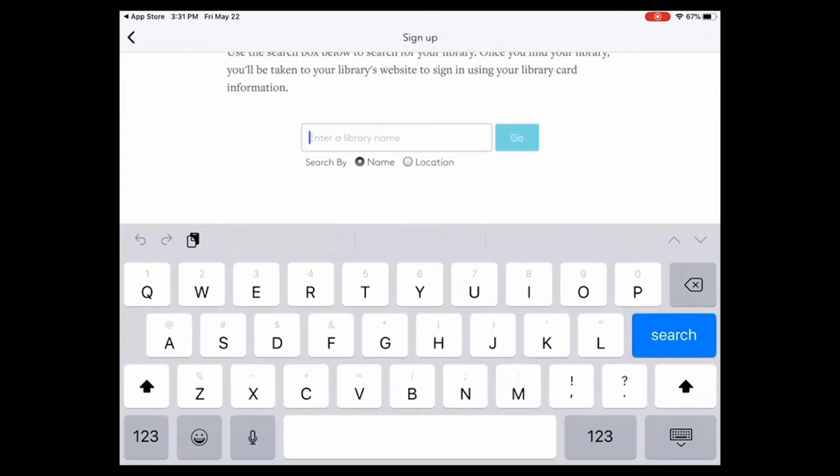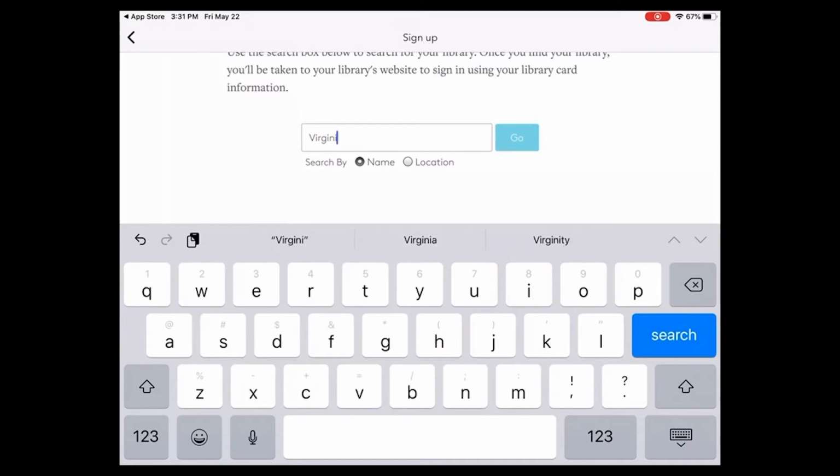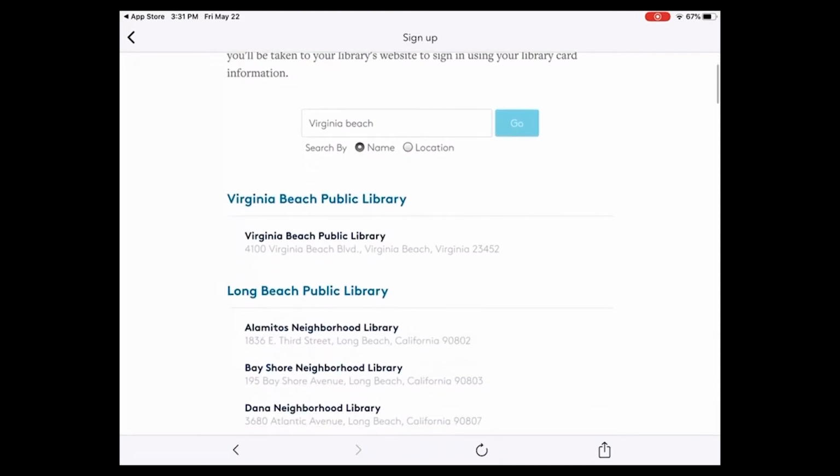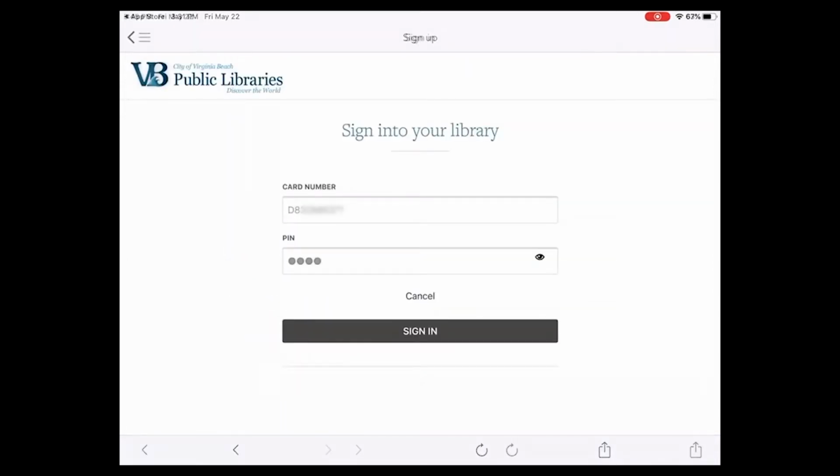It'll ask you to find your library, and it's easy enough to enter in Virginia Beach. And we're here at the top here. This is Virginia Beach Public Library, and it has our address for our central library. On this screen, we want to enter in our card number and our PIN number, and then hit the sign in button.